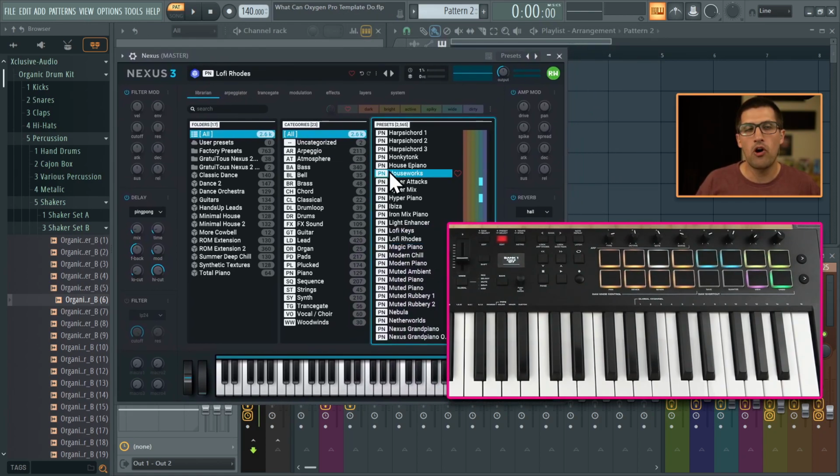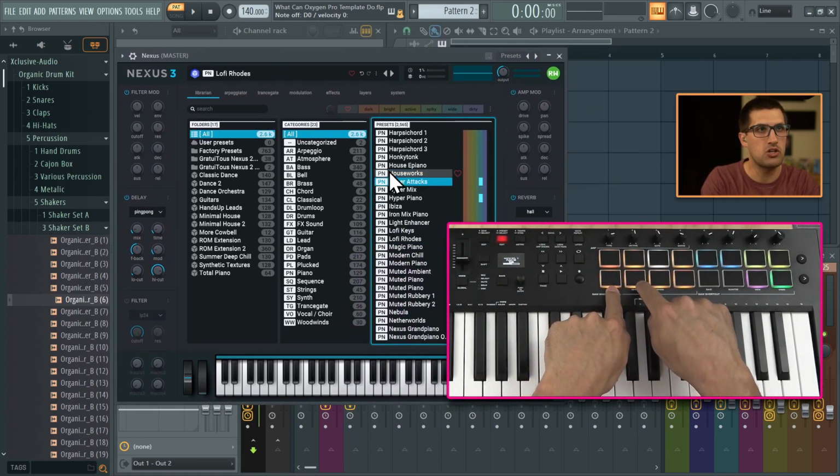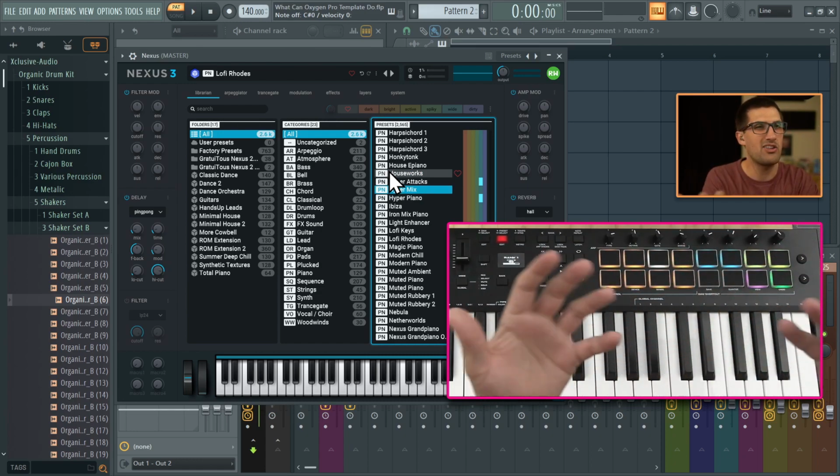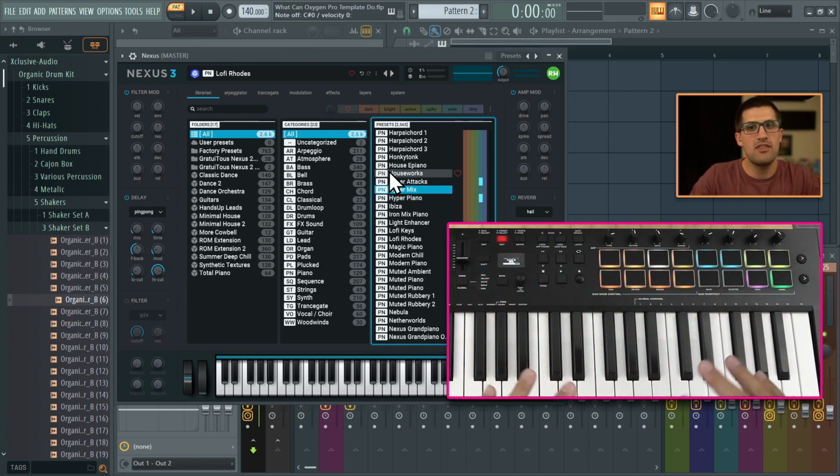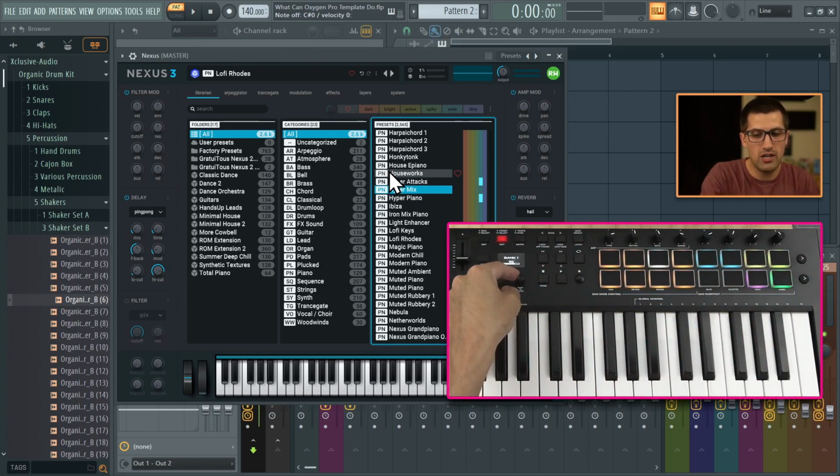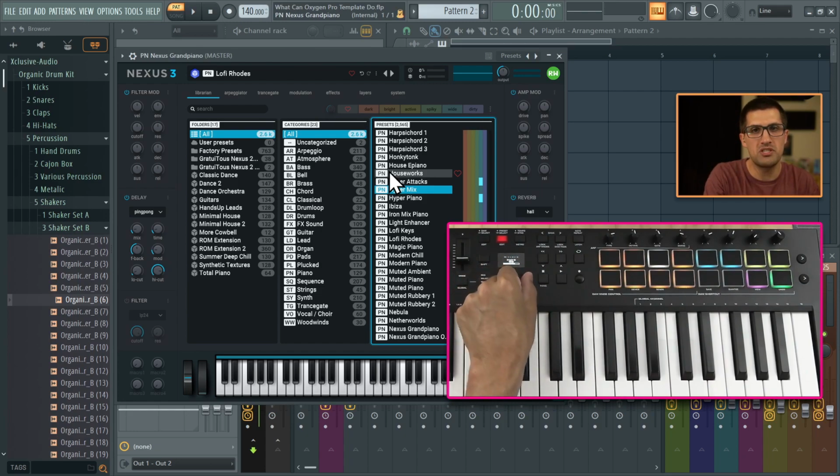In these third-party plugins, you do have to use the drum pads, because this is how you select it in these third-party plugins. That's just how they're designed. If you try to use the knob, you will see that some of these plugins don't change that way.